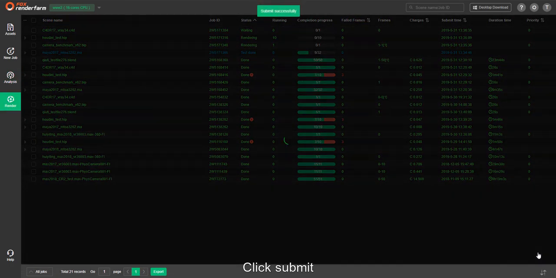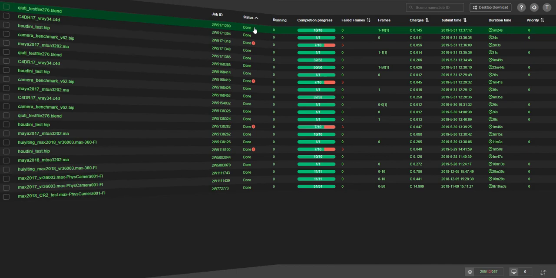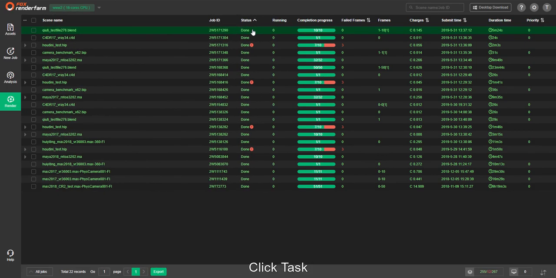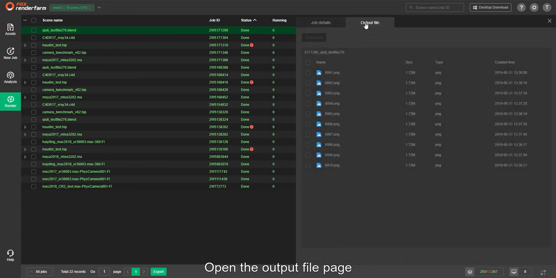Click submit. Task queued for rendering. Rendering completed. Click task. Task details pop on the right side. Open the output file page. Download rendering results.